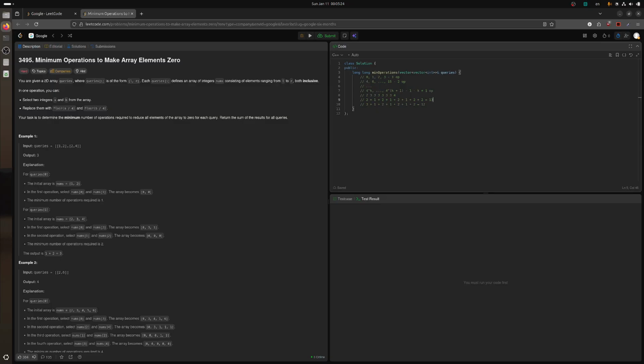Well, let's say we would have a bunch of 3s and then a bunch of 4s and then a 5. What if I have a bunch of 5s? Well, I only care about the parity of the 5s. That is true.